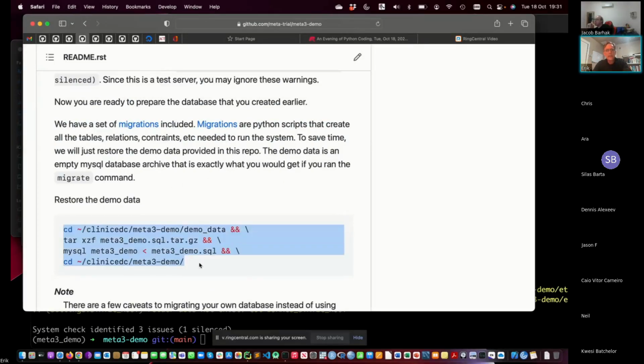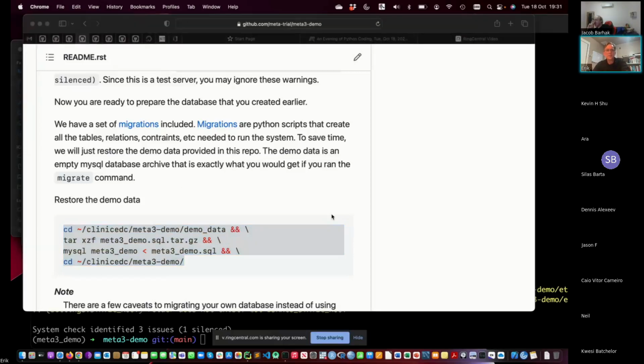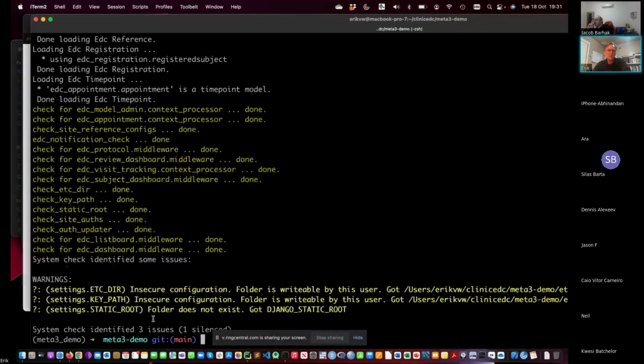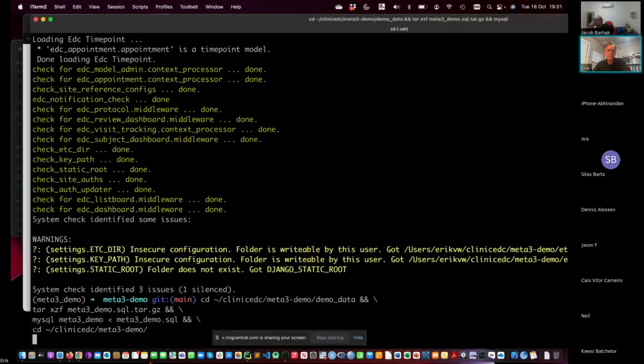So instead of doing that, because for this trial it's been running for a while and there's been a lot of modifications over time, we're just going to restore a demo database that I included in this demo. There's a folder called demo data, and you can get it from there. And this is just the commands to decompress it and restore it.